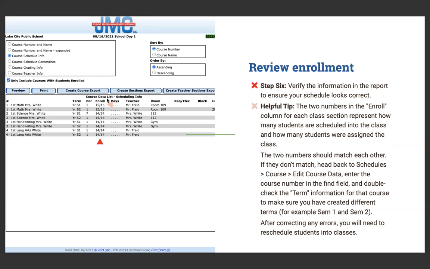If they don't match, head back to schedules, course, edit course data, enter the course number in the find field, and double check to make sure the term information is correct. So remember I told you I left 2 of them at SEM 1, so I've got an issue. After you correct any errors, you'll reschedule them in. So I'm going to show you this, and you're going to see the courses I just entered, 7, 8, 9, they're going to have, I think, 14, a 0 and a 14. I mean, there's 14 kids enrolled and 0 kids in the particular sections there.